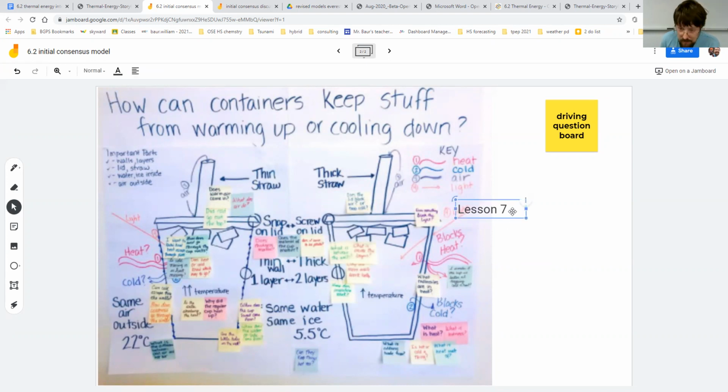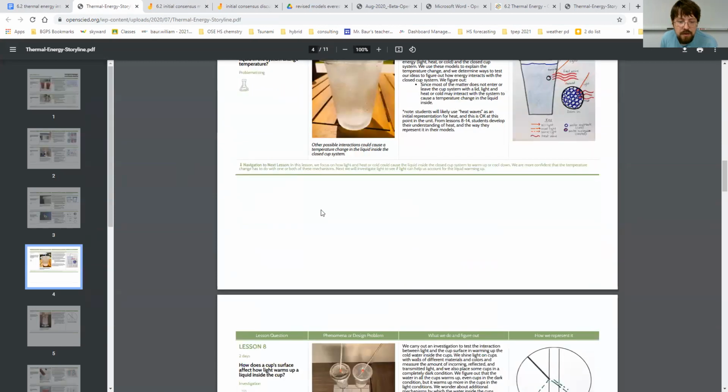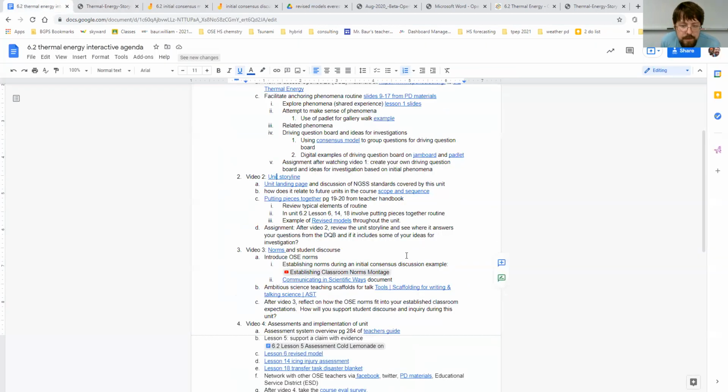So that's the activity I'd like you to do between the first video and the second, and between the second video and the third. Look through the questions that you came up with and see where they appear in the storyline. I think that activity will help you get a sense of what gets covered in this unit.